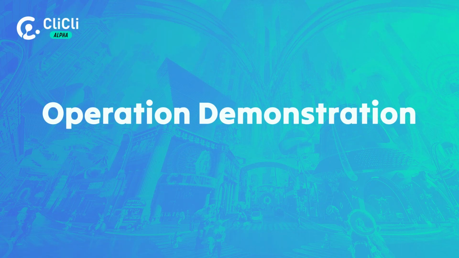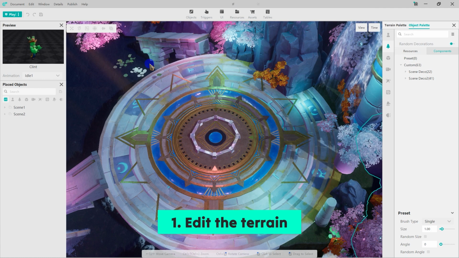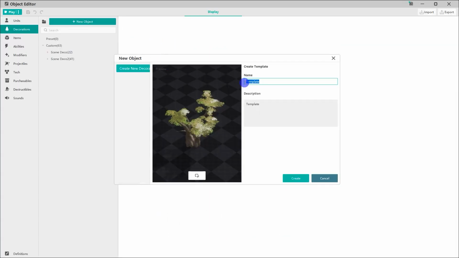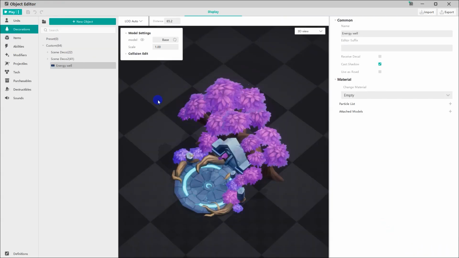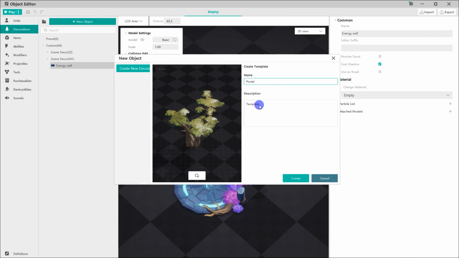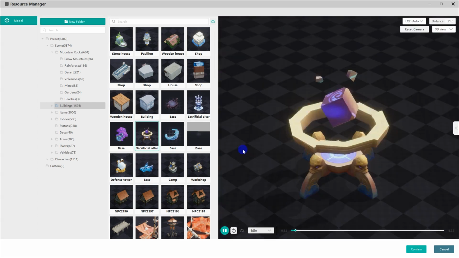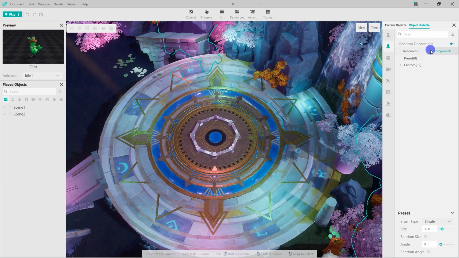Next, let's see how to use the if statement in CliCli. Step 1. Edit the terrain. First, we need to go to Object Editor, create two custom decorations, Energy Well and Portal. Then place them on the map. Place Clint on the map too.